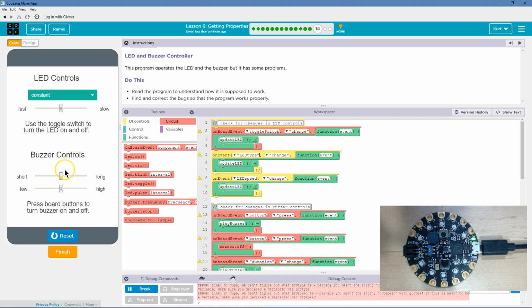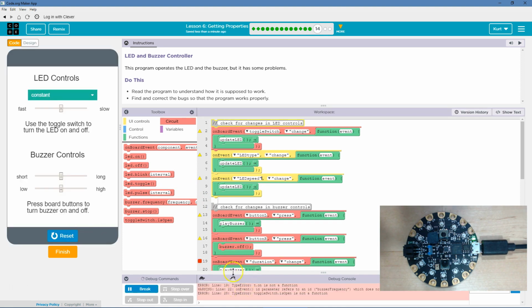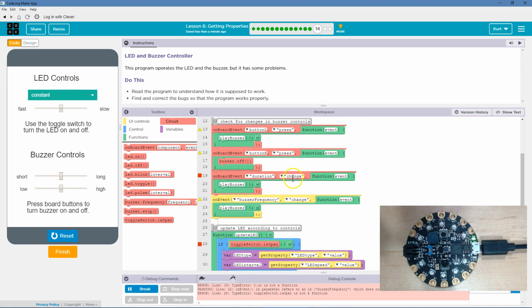IDs, if you're trying to identify something over here, you need quotes around it, all right? And I think it said there was something wrong here. LED speed, yep, needs quotes. All right, let's see. What else do we got here? What's down here? Duration's good, change is good, play, buzzer.